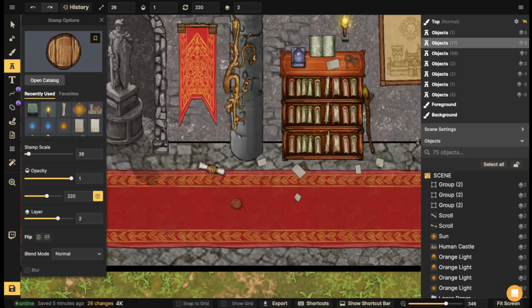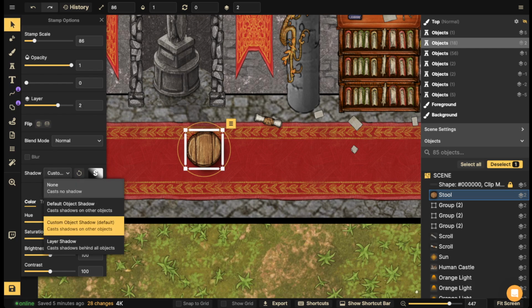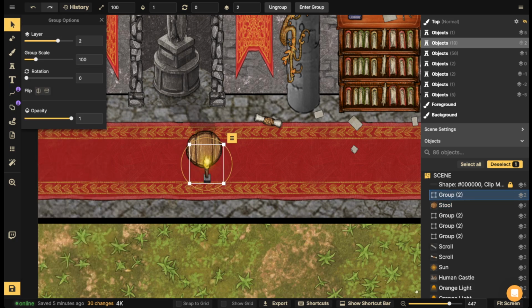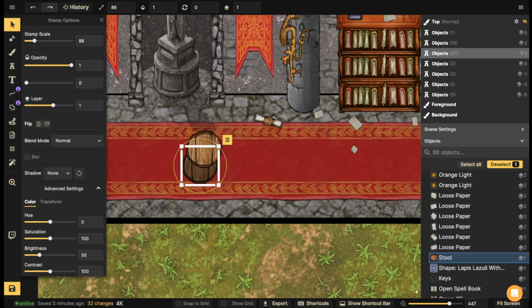So I can take one stool. This is going to be the top of the seat, like this. Copy, paste. Oopsie. Copy, paste. Push it down a layer. Make this one darker. That's going to be the face of the stool.